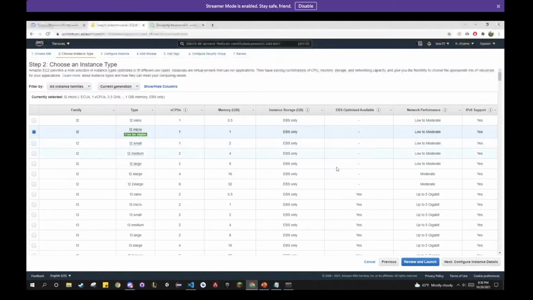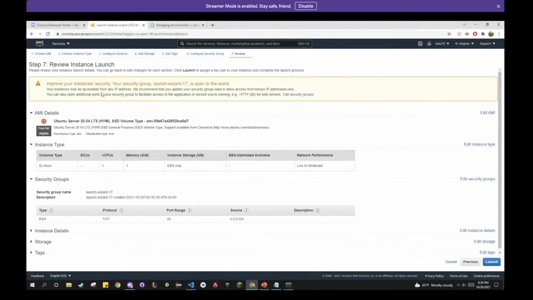So we're going to free tier eligible. We're going to hit review and launch. And then we're met with this: improve your instance security. Your security group, Launch Wizard 17, is open to the world. Now, personally, I haven't changed this, probably because I use smaller bots and it won't affect a lot of people.